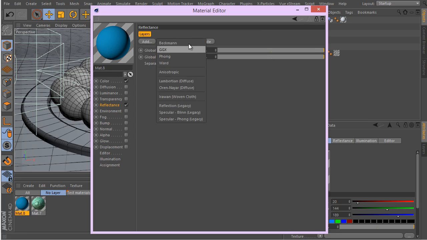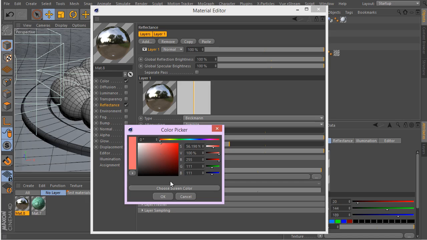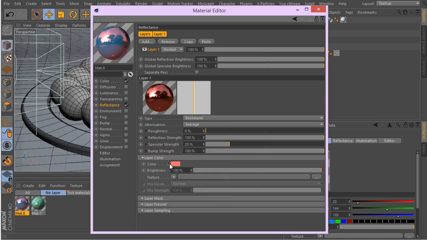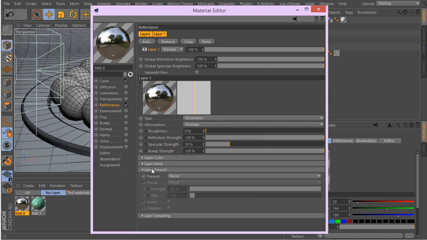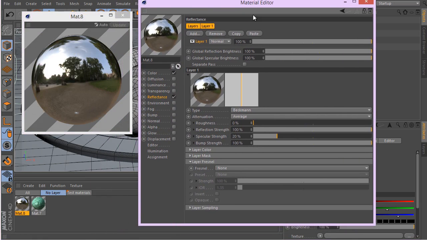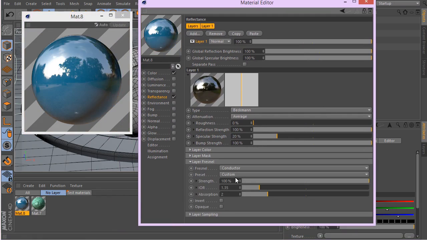Now you simply go ahead and add a reflection layer here. There we go. And down here, if you want to have a color for a reflection, you can basically define it here. Then you can come down to your layer Fresnel, and let's have a quick preview there. You can change it to, for example, conductor if you want, and simply change the amount of your absorption, and there we go. We have something quite similar to what we used to.